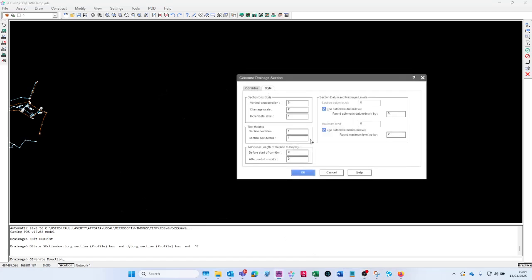So let's go to style first. Style is the same format as a road profile. Your datums, your min max above, this is how many intervals of lines you have going above and below your highs and lows points. So that's the same as roads. Your start and end of corridor, you can extend it by X meters beyond your first and last manhole. I don't usually do that. I'm trying to keep the amount of drawings to a minimum, so I leave it at 0. Section height, you can leave it as 1, 2. Let's make it 2. Exaggeration.